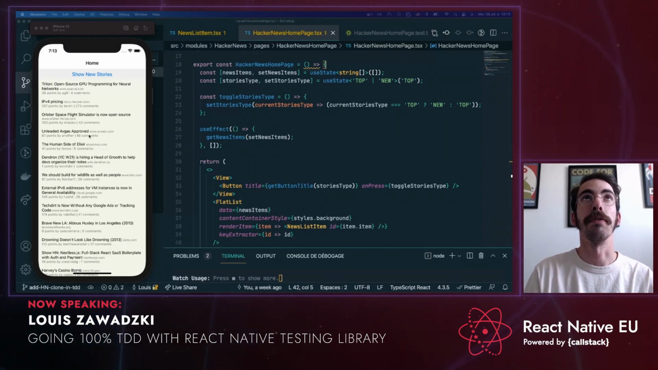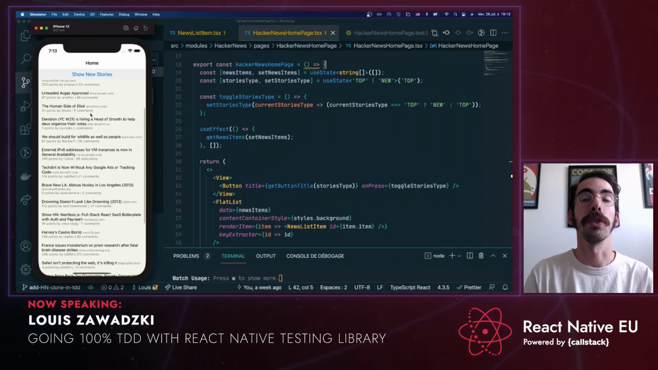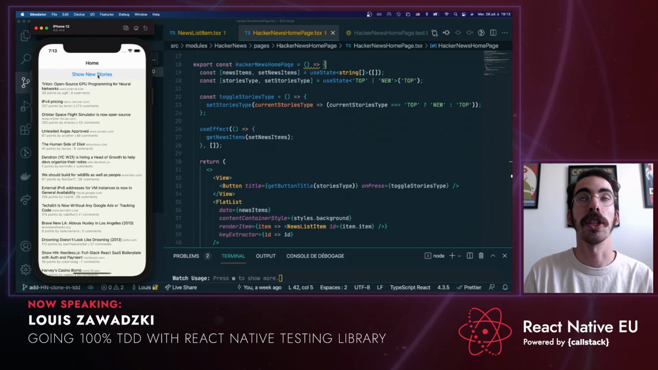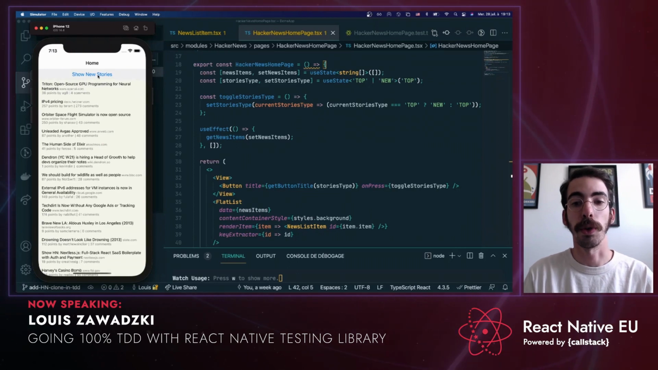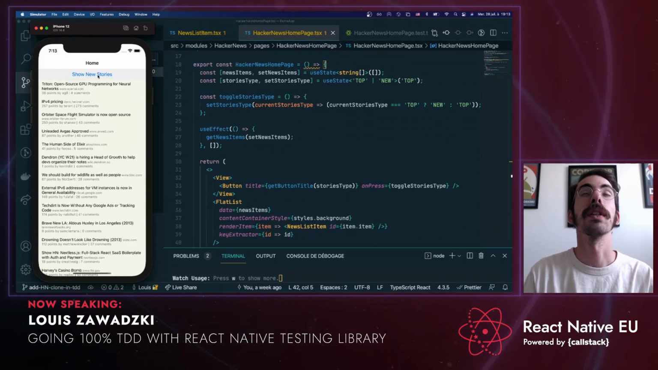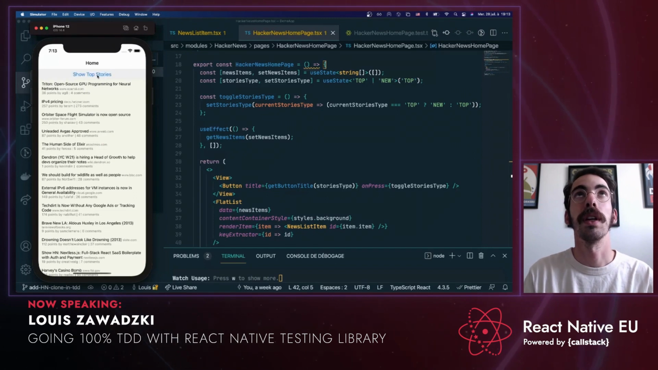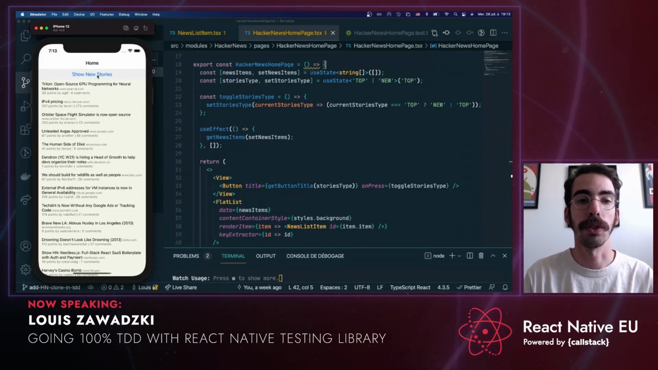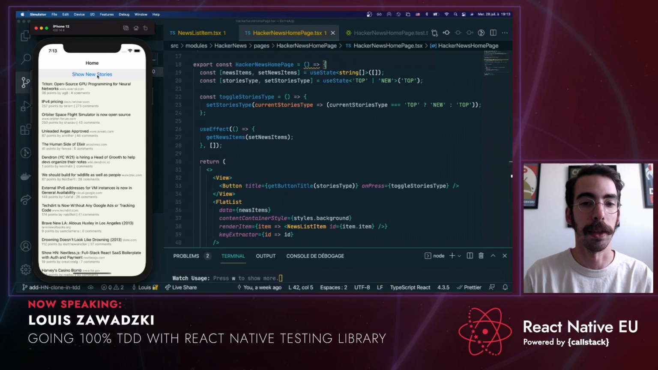You already have a list of top stories, which are ranked by a mysterious algorithm. And on top, I have a button that enables me to change between top and new stories, which are the newest stories. So right now, when I click on the button, its title changes, but that's all. And what we're going to do here is fetch the new stories when we click on the button and display them.